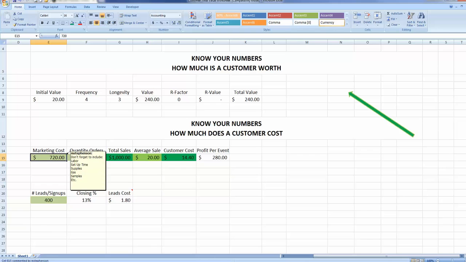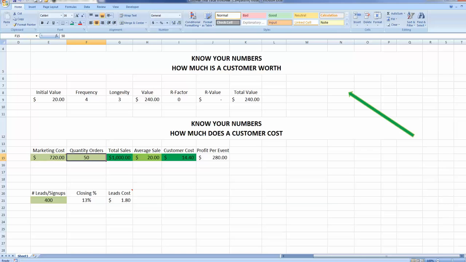So let's say something costs you $720 to do a marketing event, and you get 50 orders from that. The light green here are the numbers that you're going to plug in, and your total sales and your average sales. Let me make this light green as well, just so we'll be consistent. Okay, so you're going to type in how much it costs you to do the event, how many orders you got, and the average sale. That's going to give you your total sales. I did it this way for a reason, which I will show you in just a second.